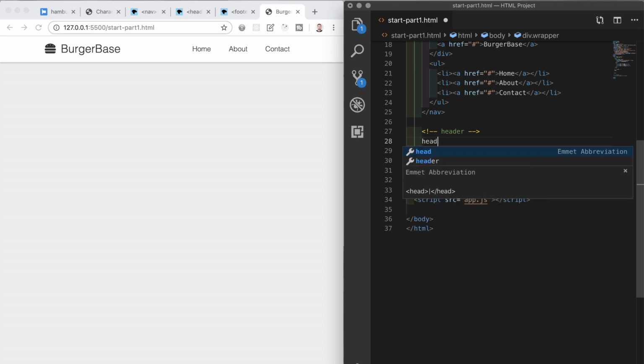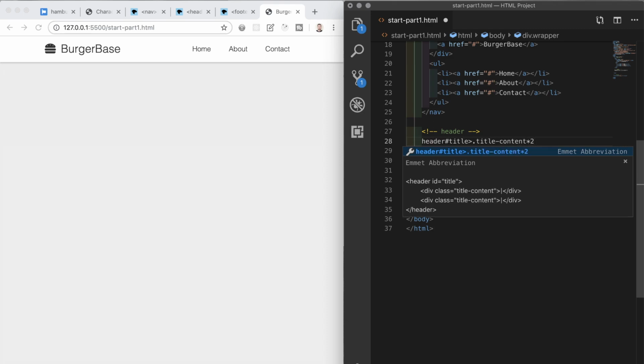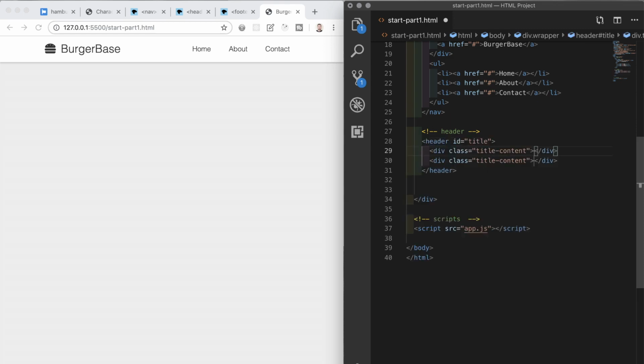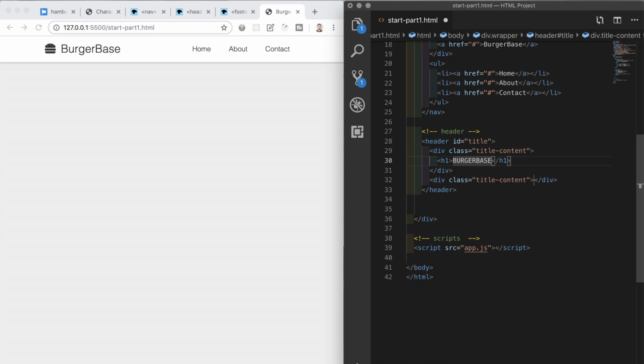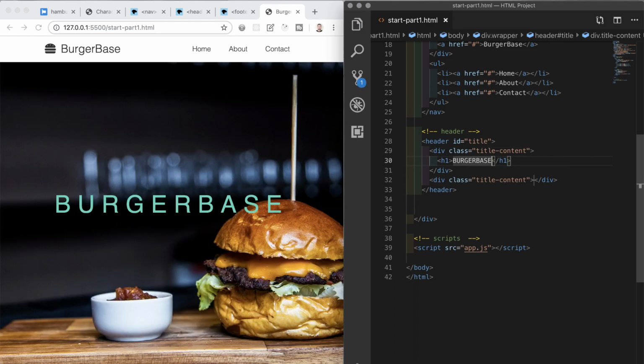So we'll add header, hash title, angled bracket, dots for class, title dash content times 2. And we'll check the window first to see if this is what we're intending for Emmet to build, and we'll hit tab. Inside the first div, we'll add an H1 with the text content of burger base. If I hit save at this point, you can see that we're already most of the way there without much work really, and it's already starting to look fairly substantial.